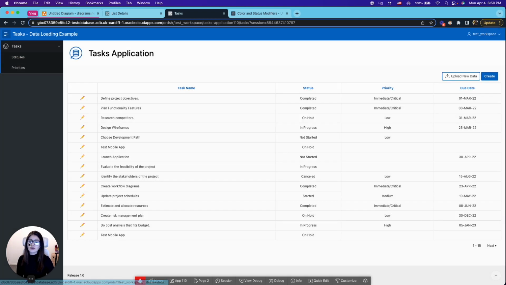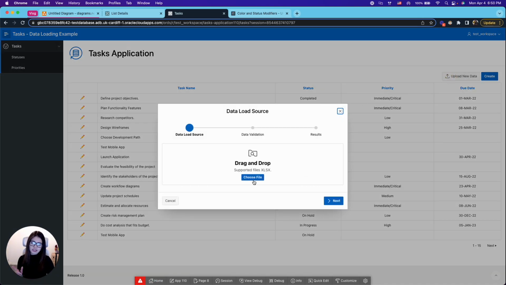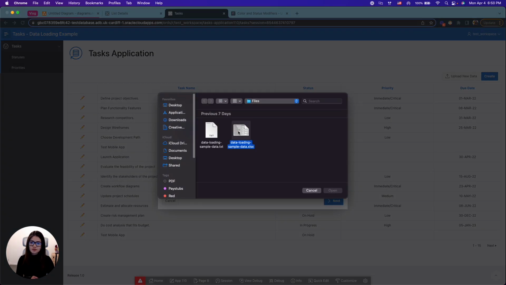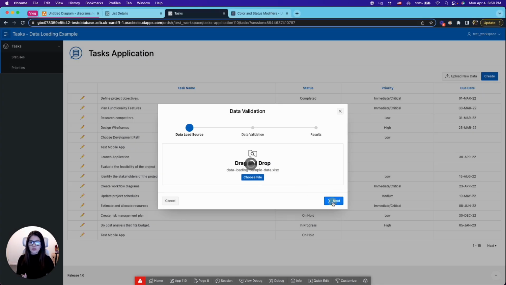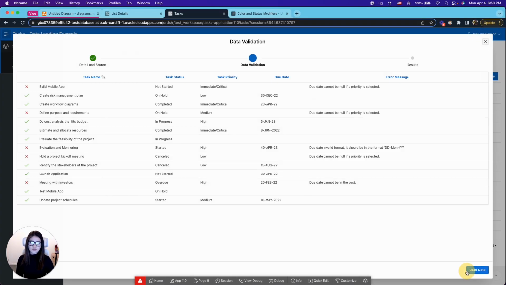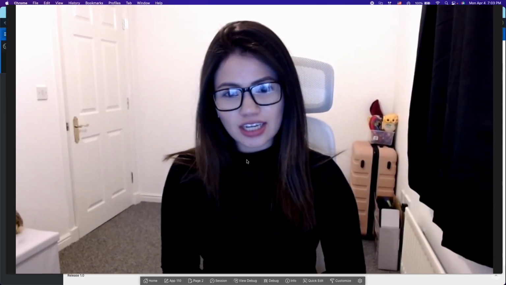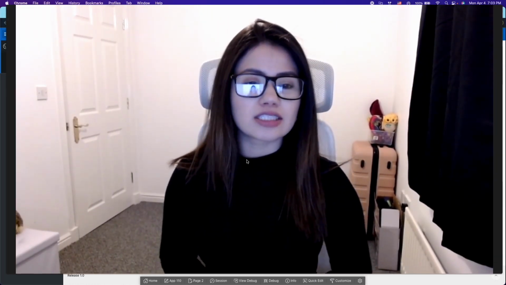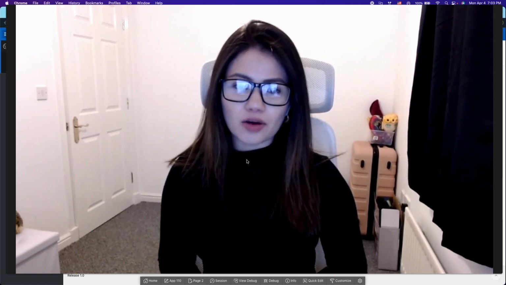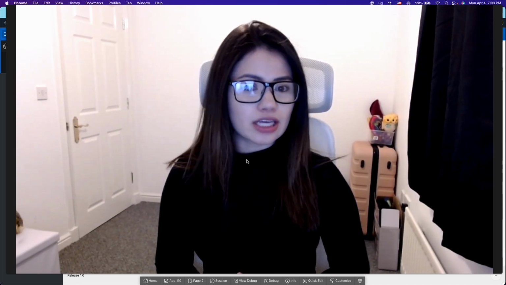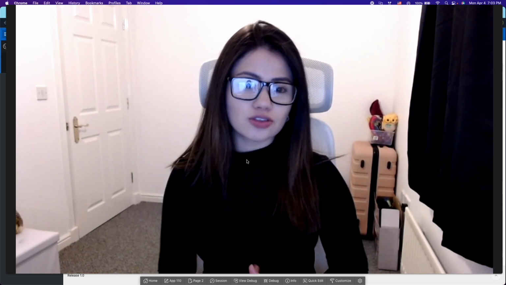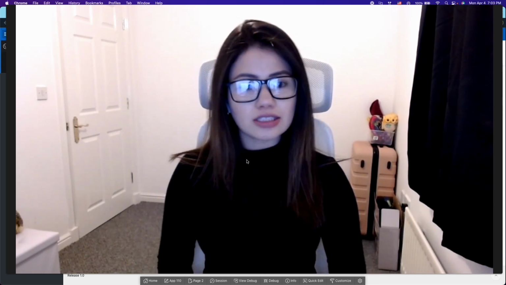All right, so that's how we customize our data loading wizard. As you can see, it's more user-friendly and easier for the user to see what was wrong and also see how many were inserted, which ones were not. That concludes our video for today on how to customize a data loading wizard. We took a look at Apex collections and data loading definitions to show more user-friendly messages.